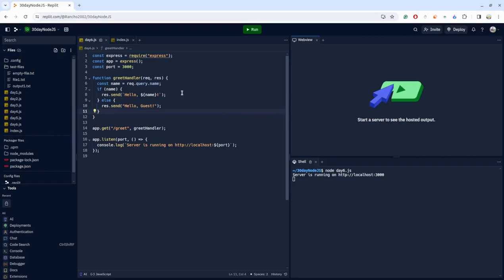Let's suppose you write an Express code, and to see the Express server, you write a file, day6.js, separate from the given index.js, right? So you write this code and just run it like this, node day6.js. You get the expected output as well, server is running, but you cannot see any web view actually. So how do you solve this problem?